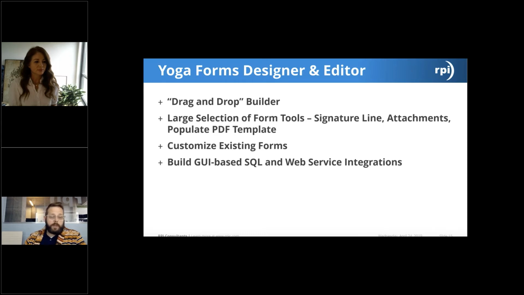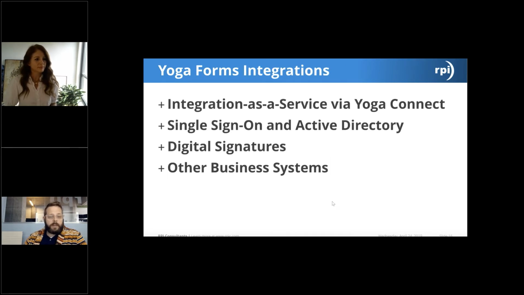And of course, like I mentioned, we can populate PDF templates. So natively it can output the form as it looks, or we can populate a different form for things where we need a certain structure. Again, customizing existing forms. And if there are any additional integrations that you want to create that aren't already out of the box, those can be done through a GUI-based SQL and web service integration builder. So it's a very powerful form designer. I've used a lot of different products, and I really think this is one of the best.